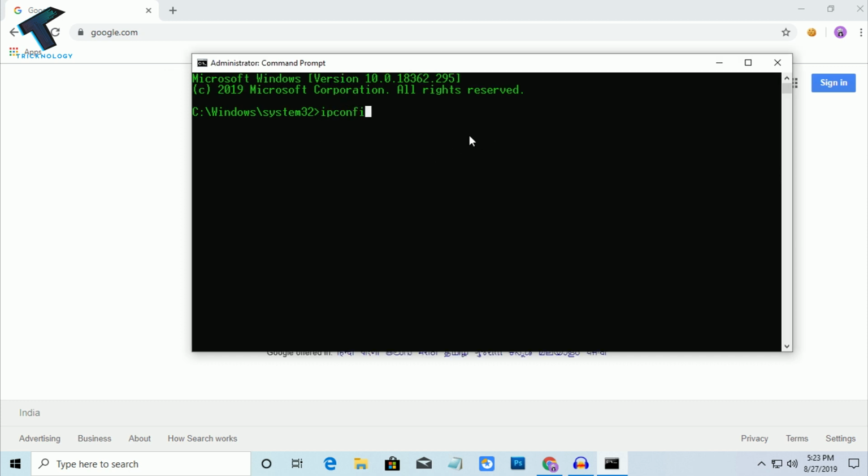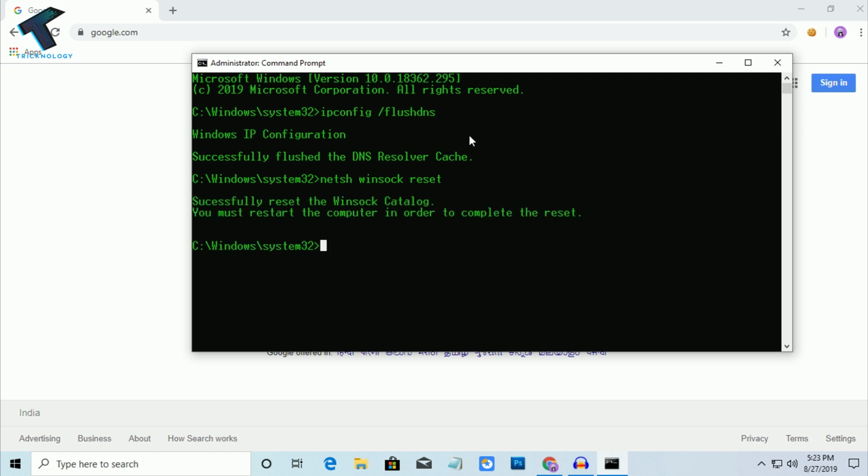So the command is ipconfig space slash flushdns, and the next command is netsh winsock reset. So as you can see, you must restart your computer. So I will restart it later.